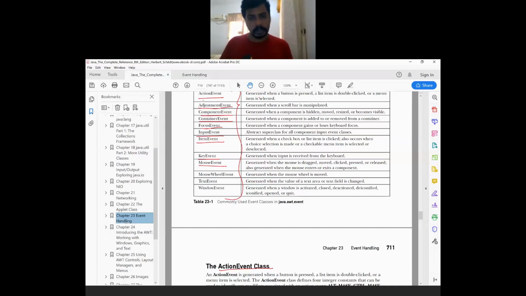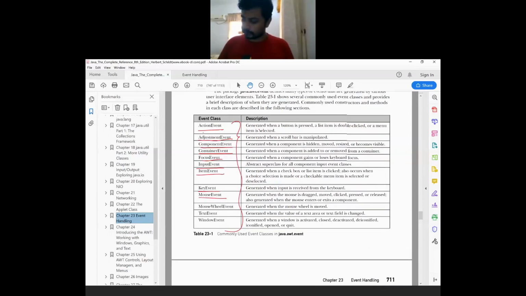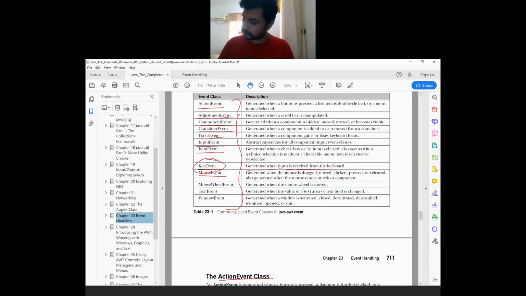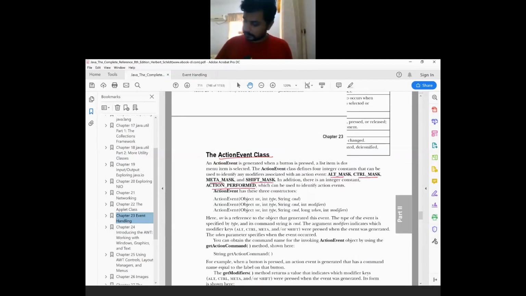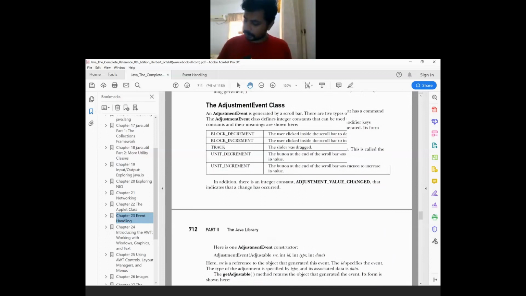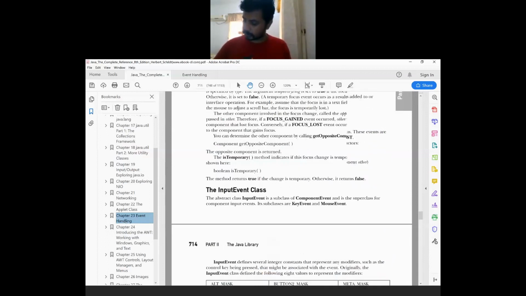What you need to do is, for example, I'm going to take the key event. Key event in a description. Key event is actually generated when input is received from your keyboard. So you take your key event and there's a description for your key event, and you need to analyze what all is given here.